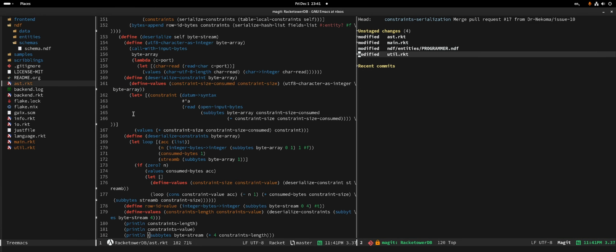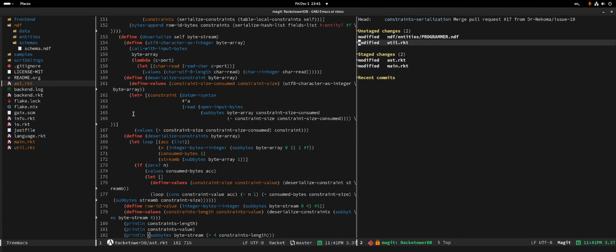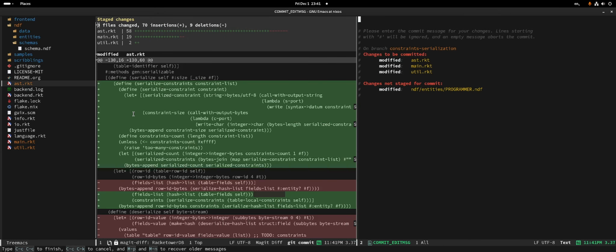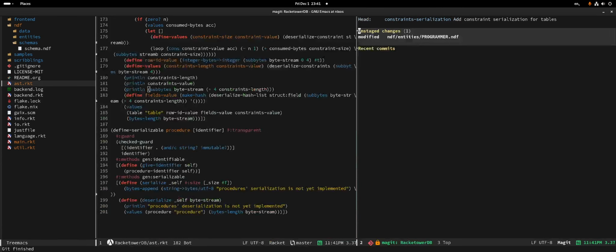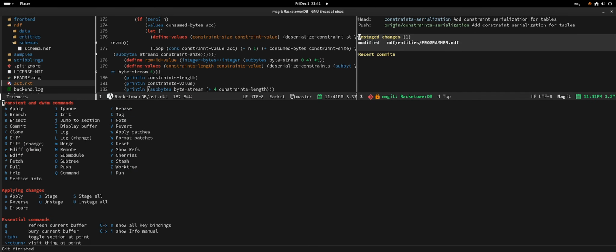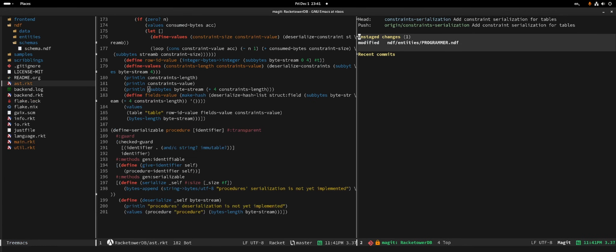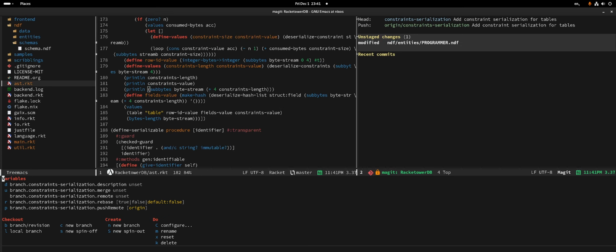There's a fix me. Okay, so I'm not going to stage that. Let's say, add constraint serialization for tables, and we're going to push that right there. Then I'm going to remember what the commit is. It is B, not the commit.